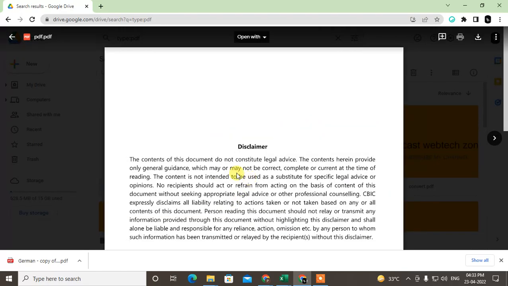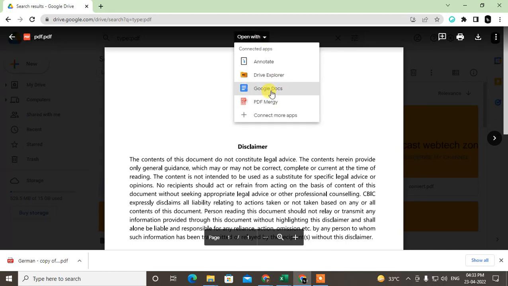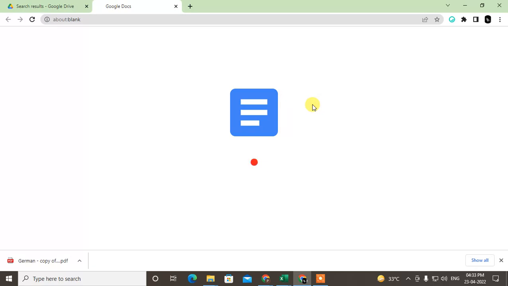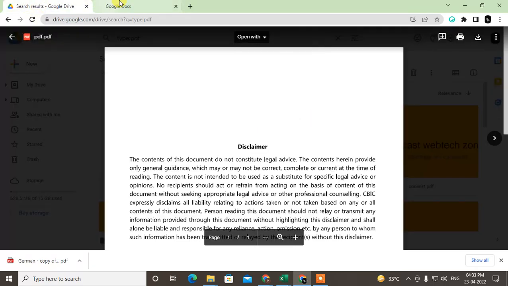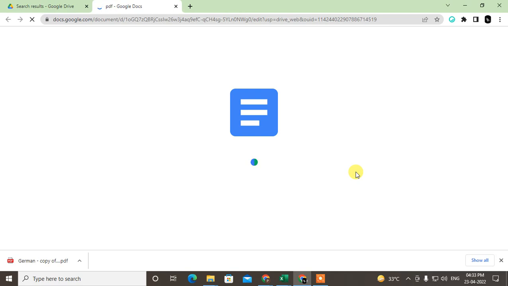Now you have to move your cursor to the top in the middle, and you will see the option called Open with. Just click on it, and here you can see Google Docs. Just click on it, so you can see this PDF file will open in Google Docs.